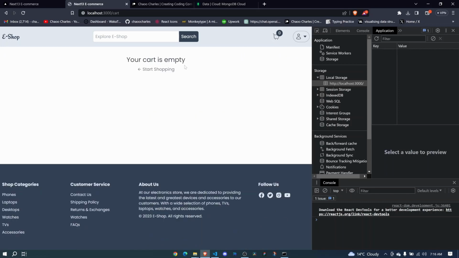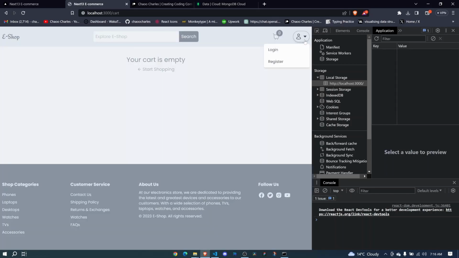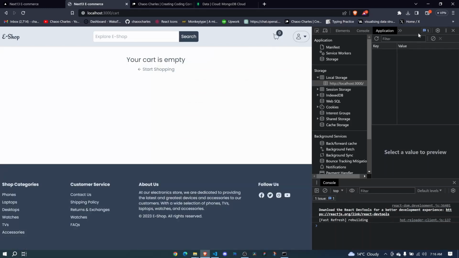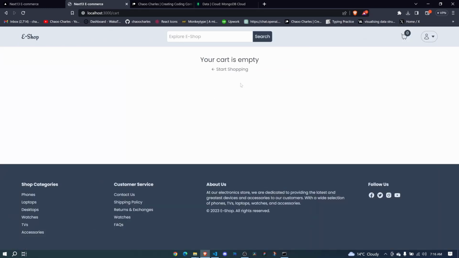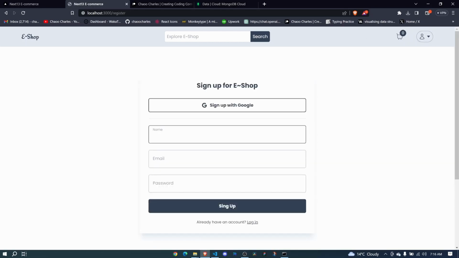So if I visit the cart, it's empty. Awesome. Now we are on the same page, and we can go to register here and try to register a user using an email and a password, since we have set up our MongoDB. Now here we can create a user. I'll say Charles, and here we'll say charles@gmail.com. I can copy this one as a password and sign up.